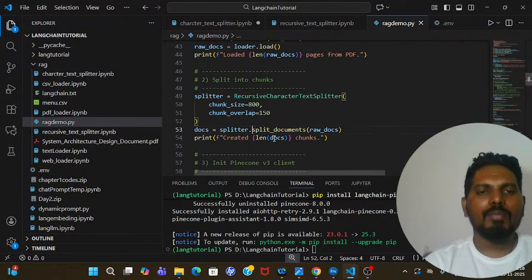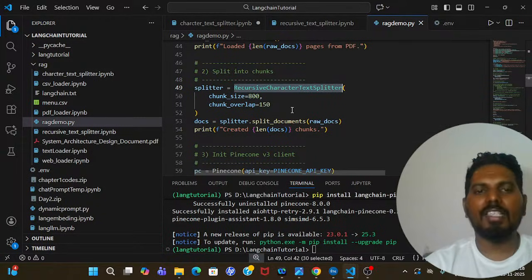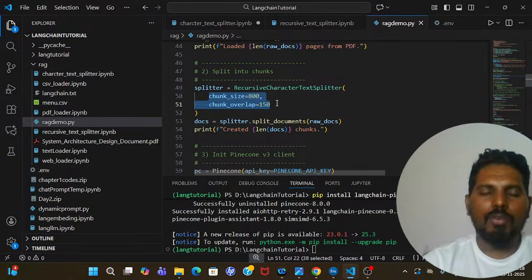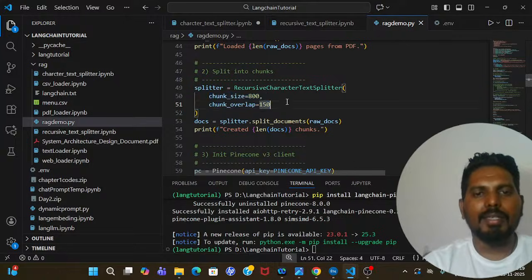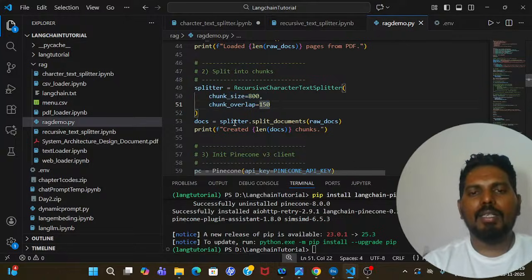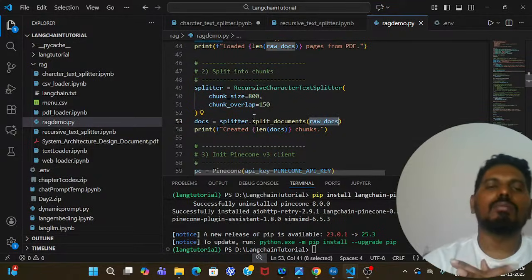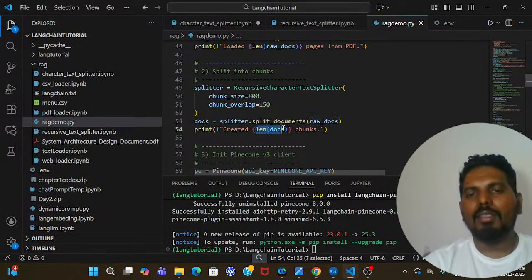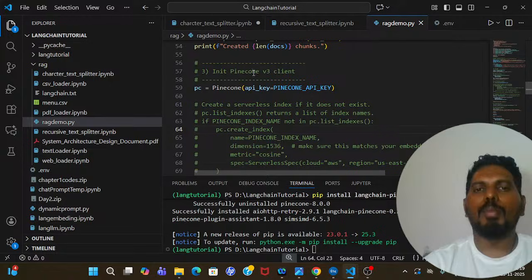Once the document loader is done, we need to do the split. For that, I have taken a RecursiveCharacterTextSplitter. I have given chunk size 800 and chunk overlap 150. These are configurable parameters. If you want, you can change it to 1200 or according to you. I'm taking the splitter and passing my raw docs to it so that the splitter will create multiple chunks over my documents. And I'm also printing that length as well. Correct. Once this is done, we are initializing a Pinecone client.